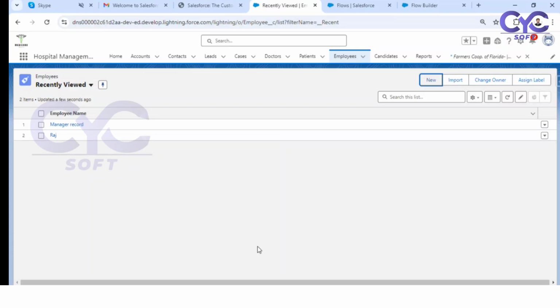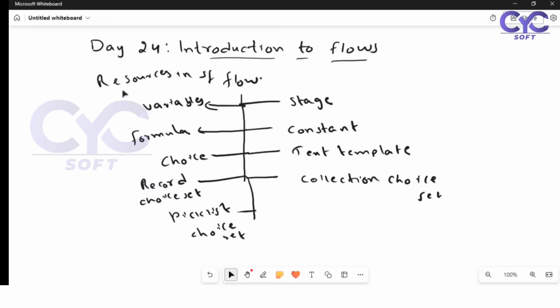So we are using formula fields. If you want to create constant variables, how will you create them in the flow? For this purpose, we have these resources available in Salesforce flow. Generally we create email templates, but here we can create text templates in the flow itself. The whole concept comes under resources, and variables are also available under resources.